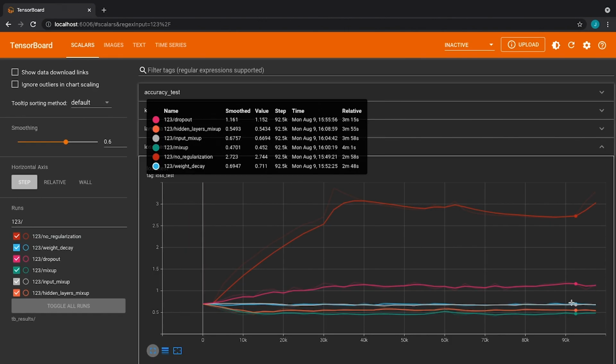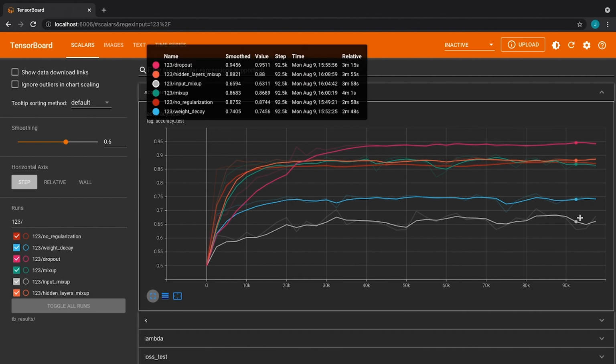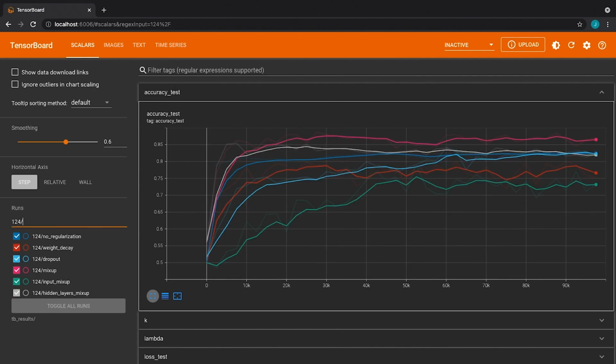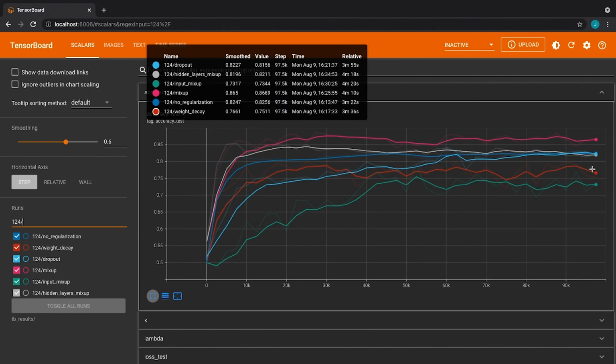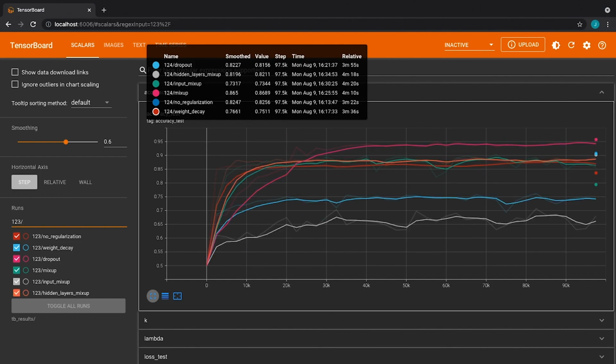If we look at the test loss, we right away see that applying no regularization leads to overfitting. Looking at the test accuracy, one might be tempted to conclude that dropout dominates all the other approaches. However, this metric seems to change quite a bit with different random seeds. Anyway, it seems like in general, dropout and mixup give the best result, whereas the input mixup leads to underfitting.